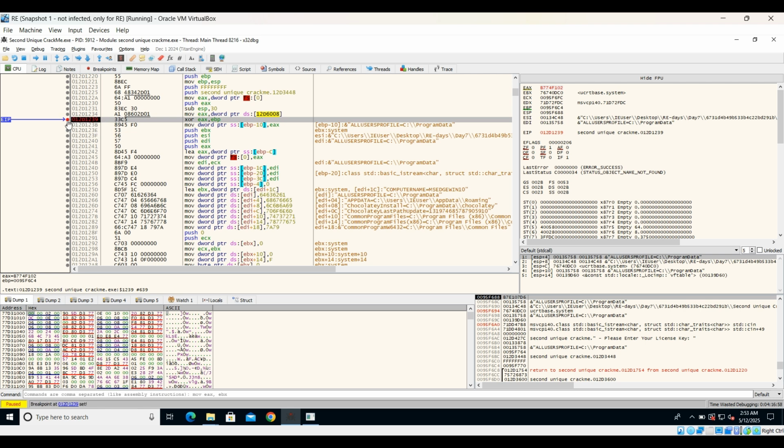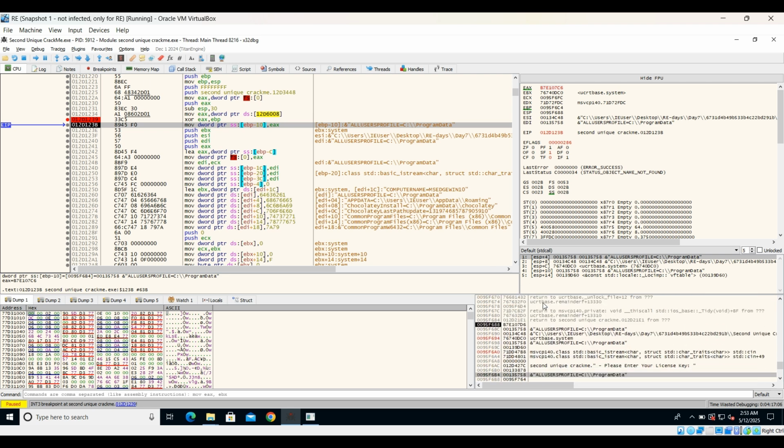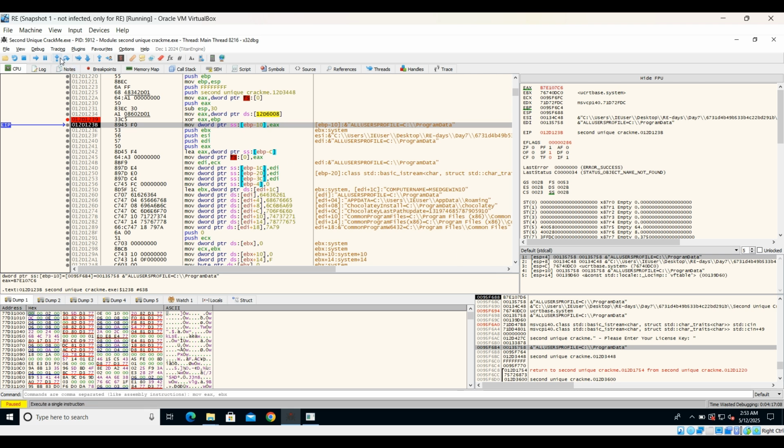If you want, we can set a breakpoint over here. Let's just keep seeing what is happening. This is the part where the stack is, so we'll just keep an eye over here also.